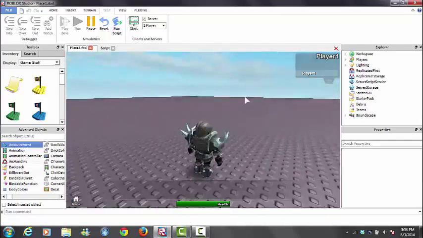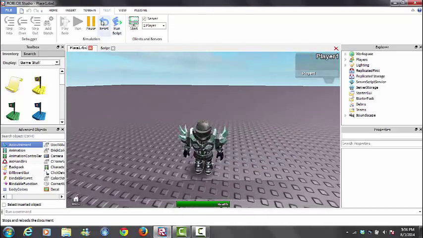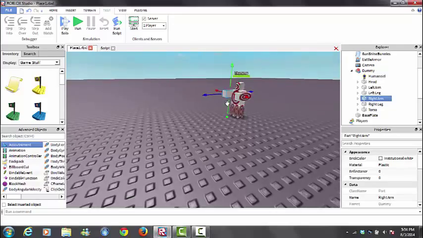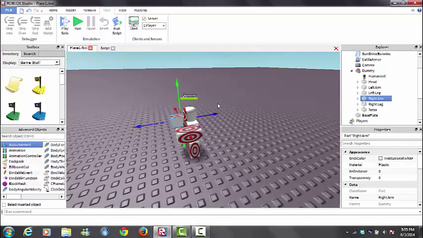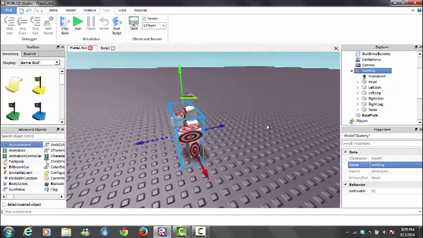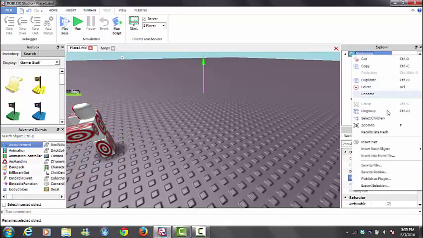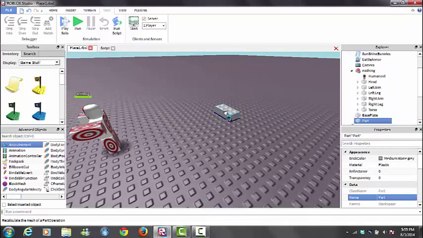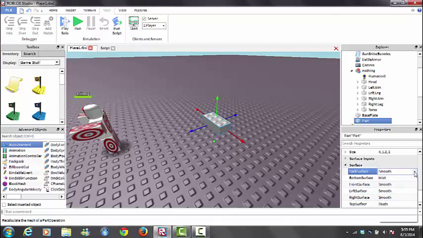And now that that's done with, I'm going to show you how to make any kind of part follow me. If you don't want to know this, you can end the video right now, but this is just what a user requested. So, what we do is, we're just going to change this to nothing, and we're going to insert a part in the workspace. Right click that, insert part. Okay. Make sure it doesn't stick to the surface, so make sure that's smooth.